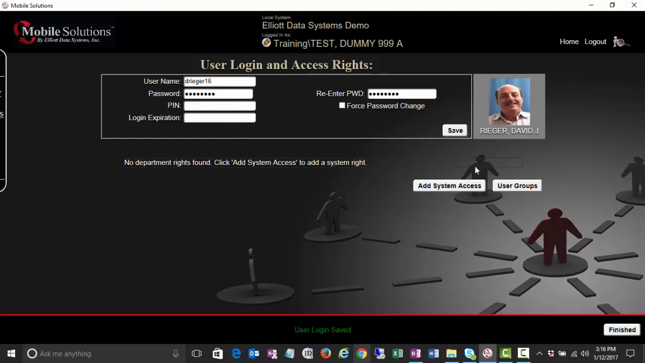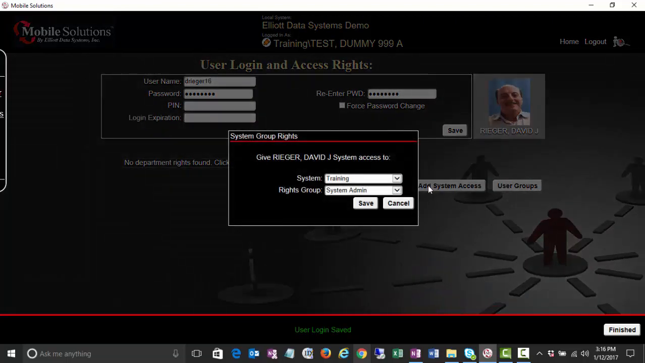The next thing we have to do is add access to the system. Now you've given a login for them, you need to provide them access to the system. On a single system, you will only see the one system. If you have access to multiple systems, you will have more than one system in the drop-down list. And you will have to add access to each system that the administrator allows you to have.